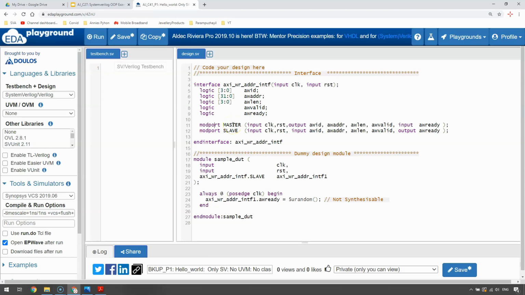There are two mode ports here, a master and a slave. An AXI protocol is a master-slave protocol. When it is acting as the master, the signals ID, address, length and valid will be driven by the master and they will be output, and ready will be driven by the slave and it will be input. When it is a slave, it is vice versa.